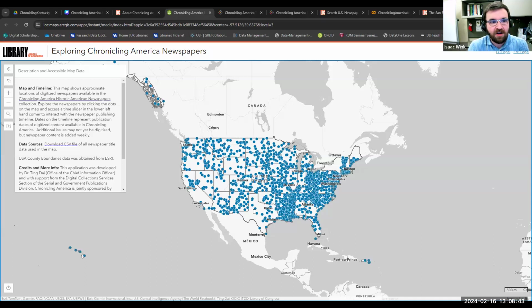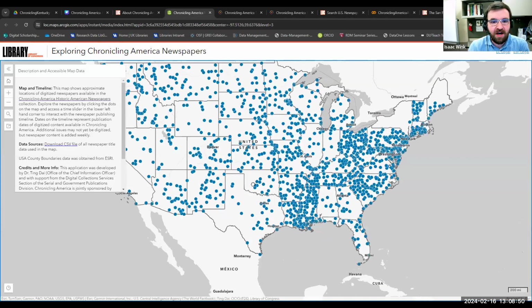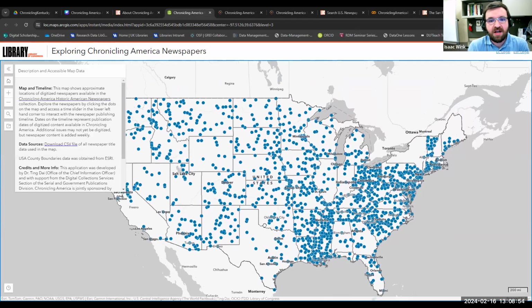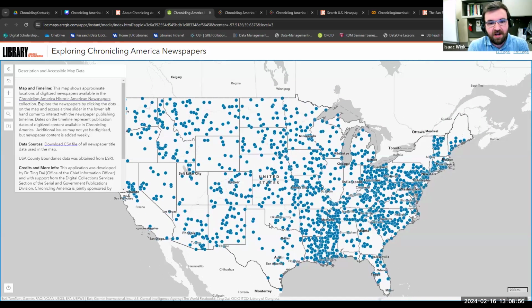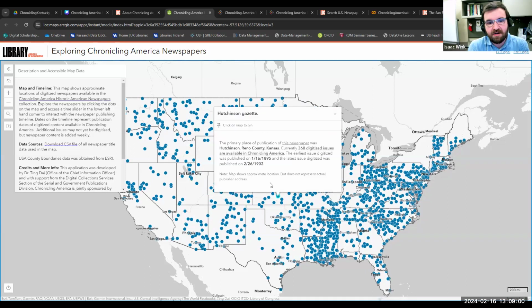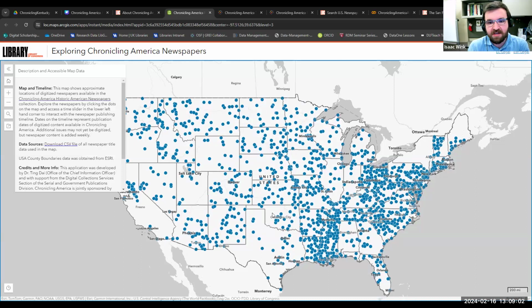And we get a lot of very cool access to them thanks to the hard work and labor that's gone into that. This is a good general overview of the content that you can find in Chronicling America. It's a map based on geography of all of the different places where different newspapers are published.